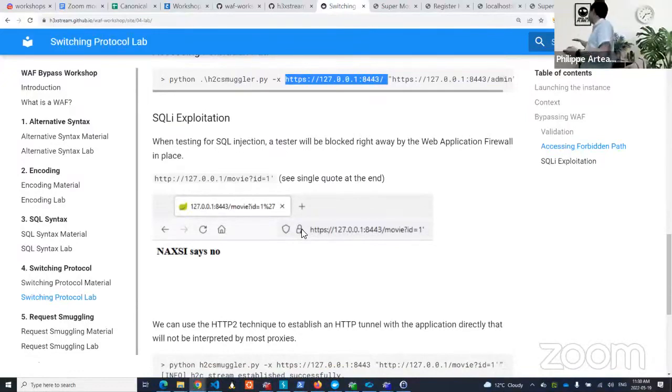So just adding a single quote will be blocked by default, but with some training with NAXSI, you can have a working application with the WAF. Here, to show that it's really working, I've configured NAXSI with no training, so it's blocking all parameters that include some special character, including tags and single quote. And NAXSI is not returning a forbidden page, it's returning a custom page. So when you see NAXSI says no, this means that you've been blocked and it detects a malicious character.